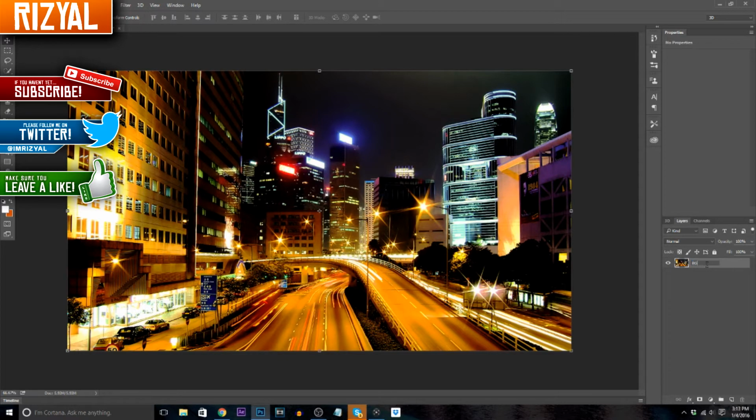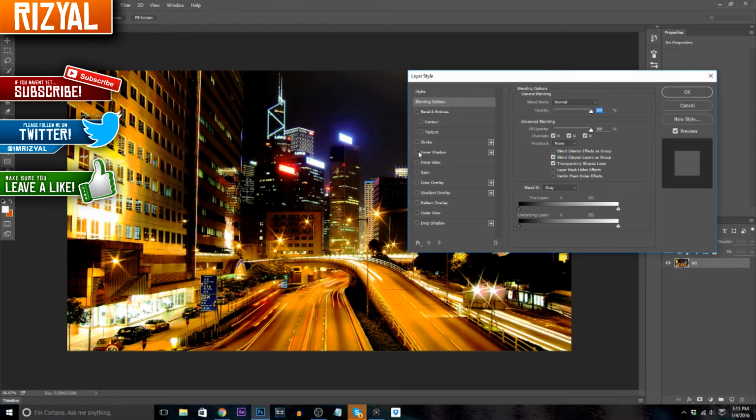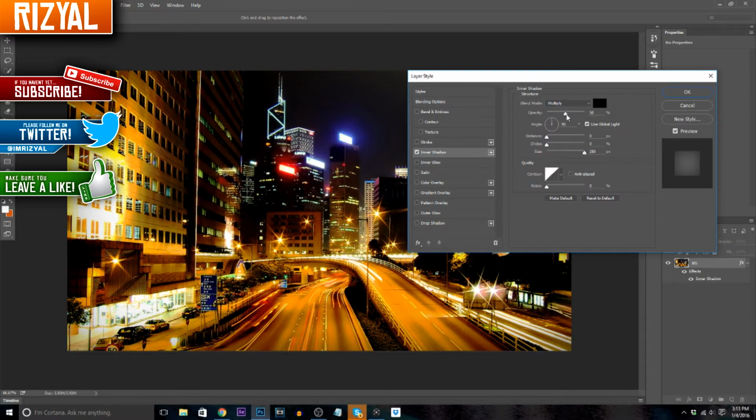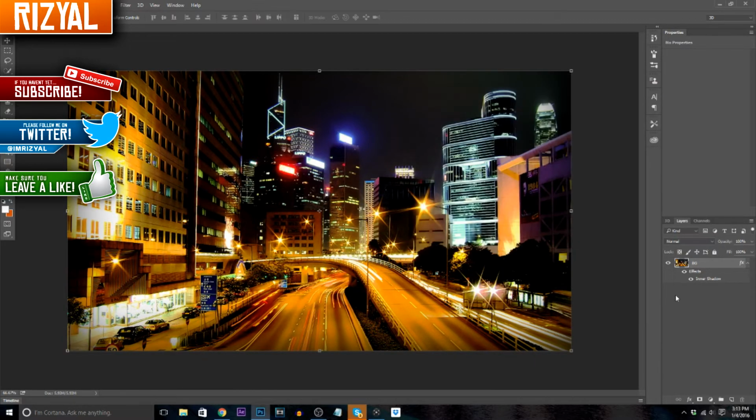And I'm just going to name this background, and then I'm going to put an inner shadow. So you're going to have your inner shadow. I'm going to put the opacity all the way up, the distance and choke all the way at 0, and the size is 250. So that's just going to add like a border around it. Now I'm just going to rasterize this layer.